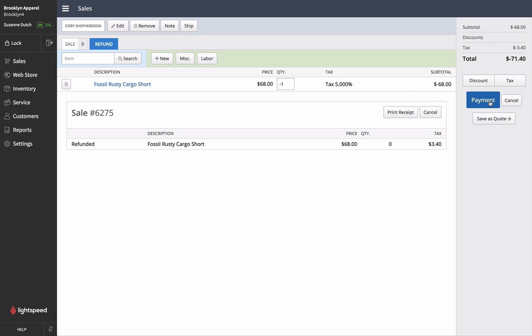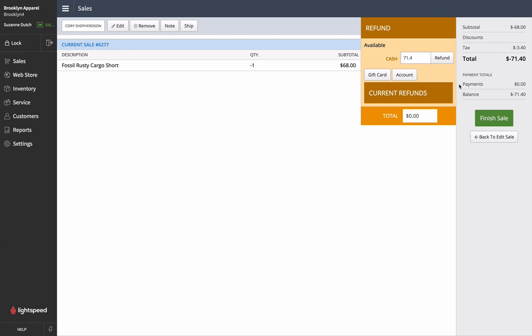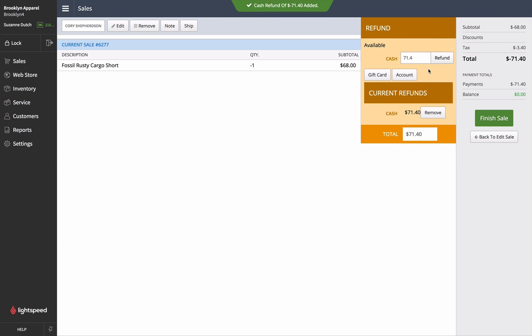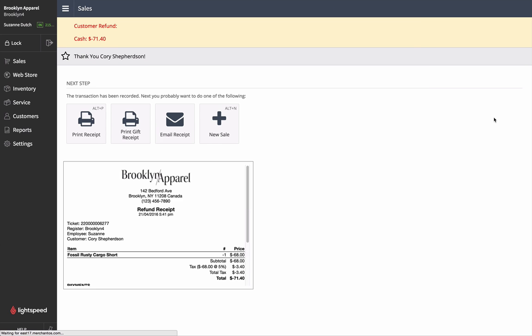In order to finalize this, we'll go forward to payment. We can see that the refund section, or where we'd normally enter our payments in, is orange to provide a visual cue to your staff that this is a refund rather than a sale. And we're able to select which method we're going to refund it back to them with. We'll go ahead and use cash in this case. And we can then finish the sale. Of course, as usual, a receipt will be printed for this refund, and we're able to email that to them as well.